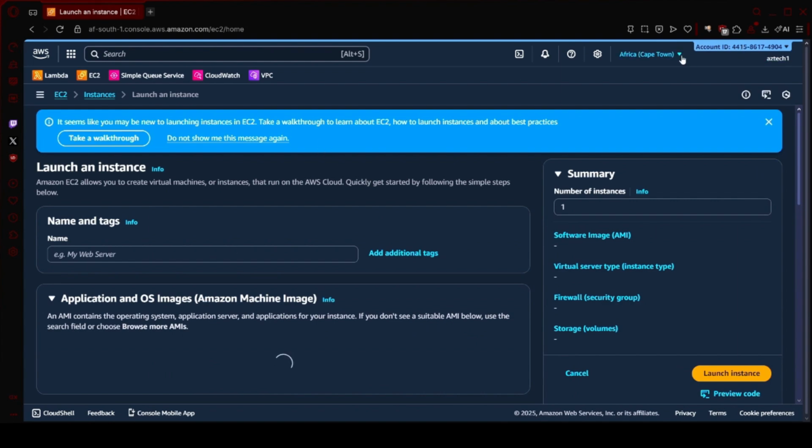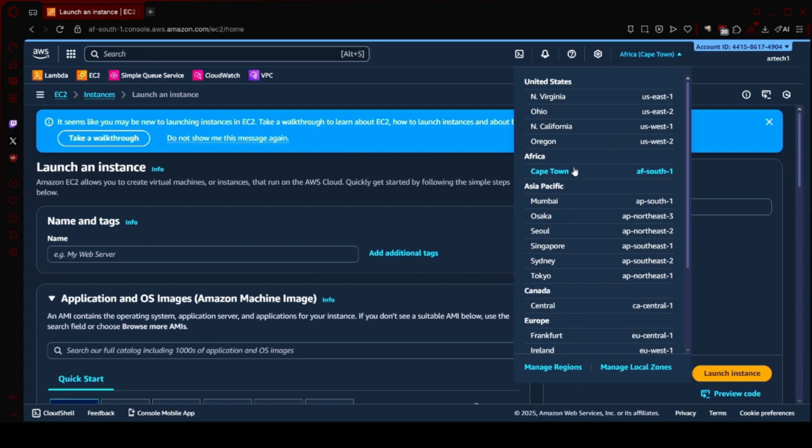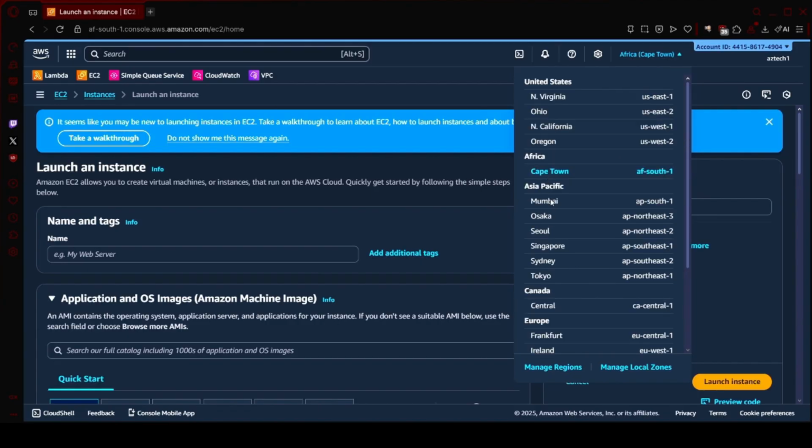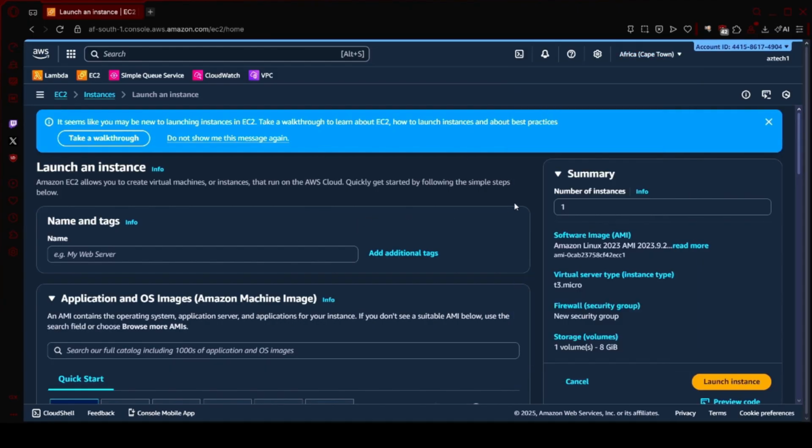But first, let me show you something here. This shows a list of various regions where you can create your virtual machine using EC2. As you can see, Cape Town has been highlighted. This means that my VM will be hosted, or will be served from, an area in Cape Town that is managed by AWS. So that is the location of where my VM will be.